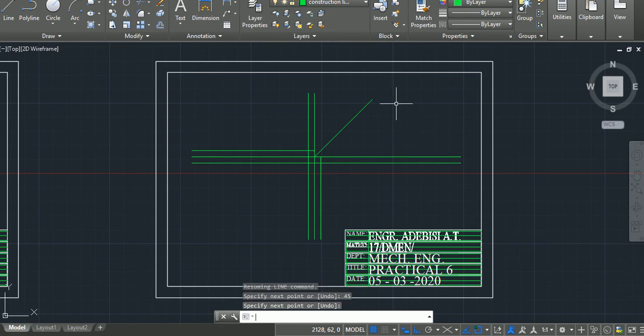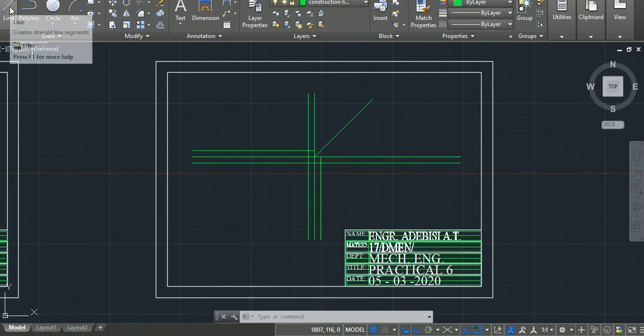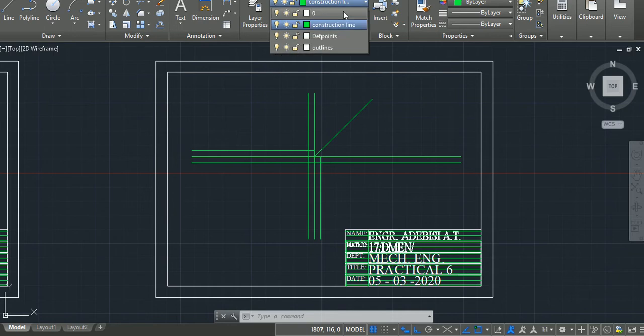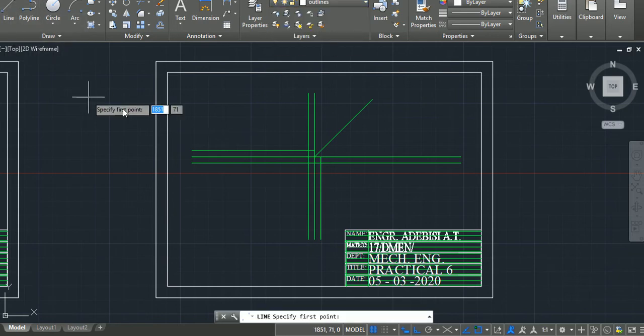Okay, perfect. Now, I'll start by drawing my top view. Let's start from the top view. From the top view, let me use outline and line 2 in case I need to erase anything. Okay, let's go this way then.